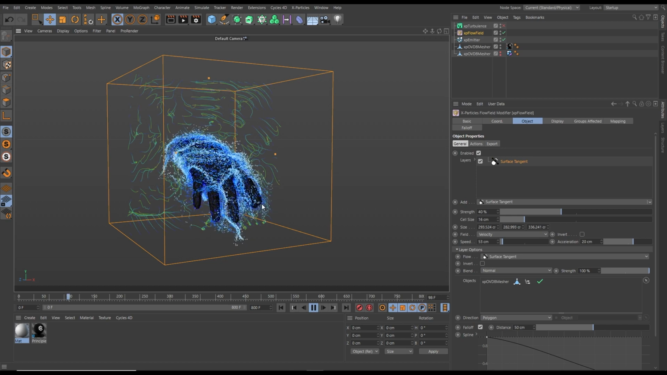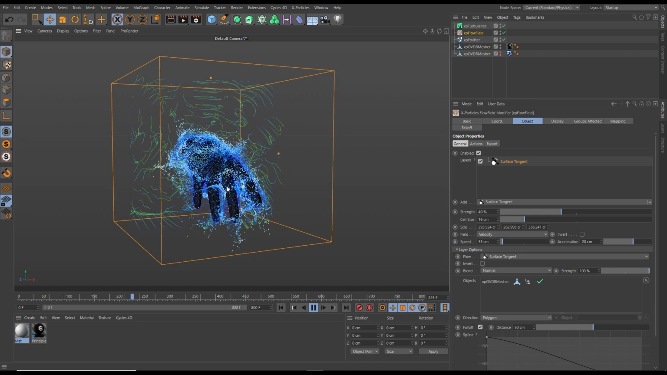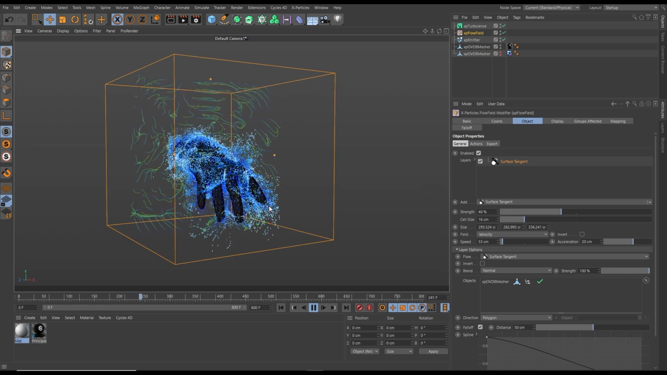We'll add some nice random animation to this, this time not with a flow, but we'll do it with an XParticles modifier. Let's activate this XP turbulence, and there is our animated movement.